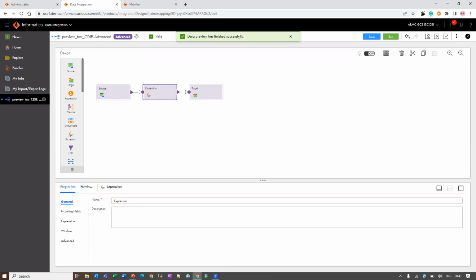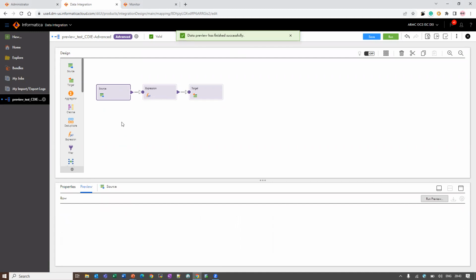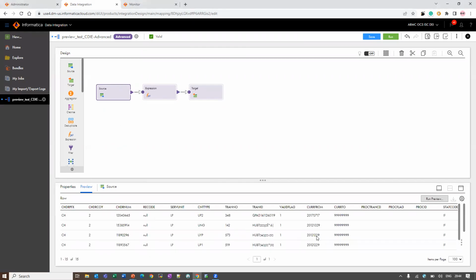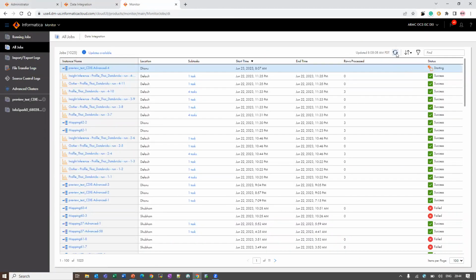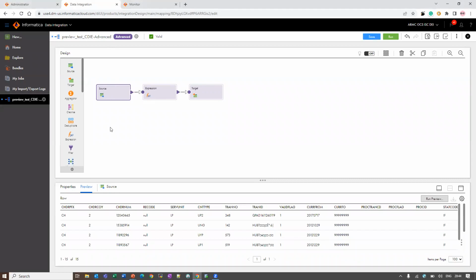Yeah, we got a message that the data preview has finished successfully and we can go to the source and the preview. As you can see, the data has come here and from the monitor tab you can see the application has been successfully completed. In this way, you can run a data preview in advanced mode. If your mapping is in advanced, you can run the data preview in advanced mode. Moving back to the presentation.